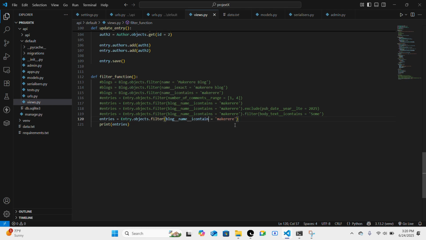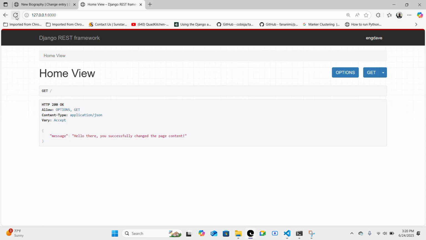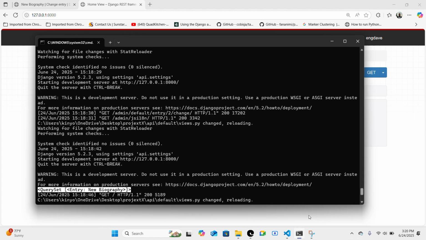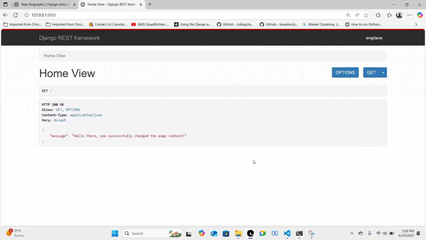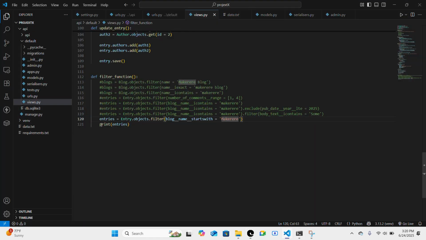Objects.filter, but instead of saying contains, I'll simply say startswith, and I'll say Makere. So let's look at this query, see what it will return for us. So reload it. It executed successfully, and we have the two entries. We have new biography and new biography recent. Why? Because their blog names start with the word Makere.